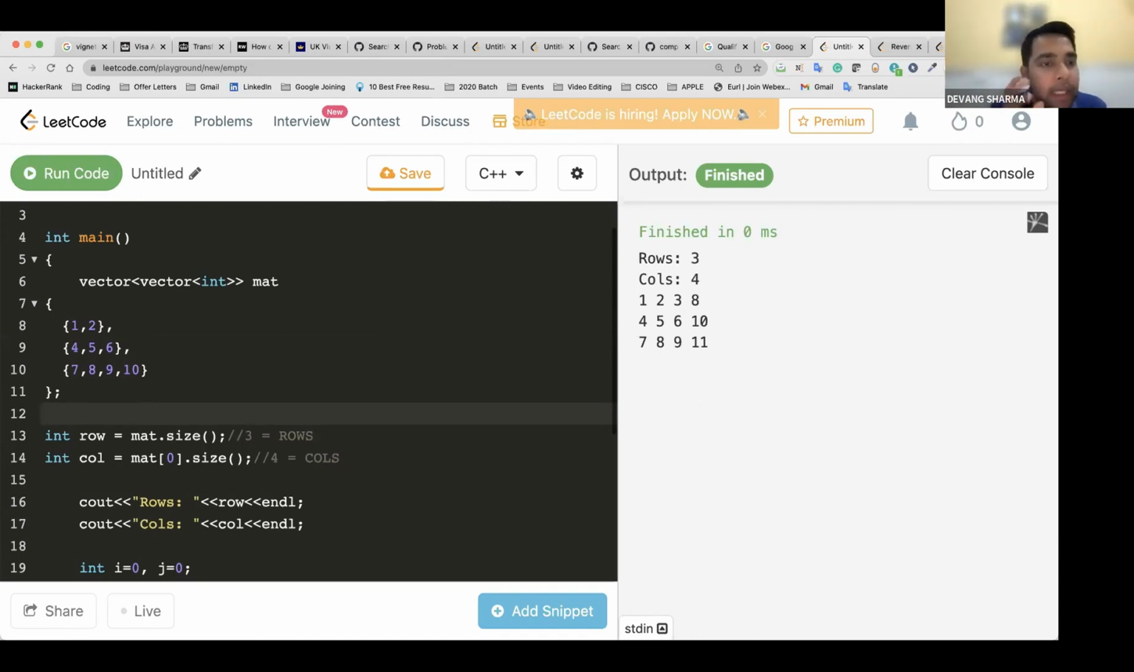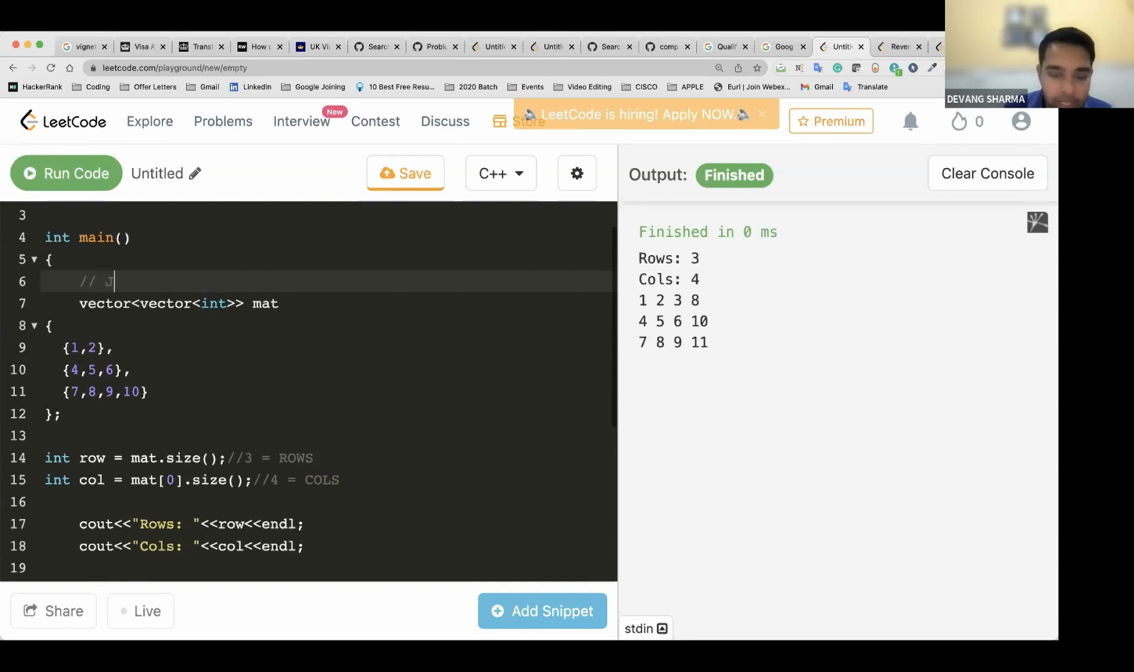Columns are changing. Technically, every row has a different number of columns, correct? This is called a jagged array. It is there in Java also, but technically any language has it. So jagged array means when a particular matrix will have a different number of columns. Each row will have a different number of columns.